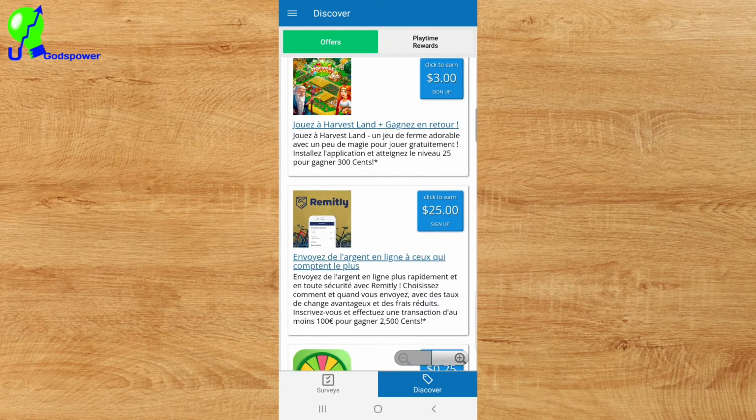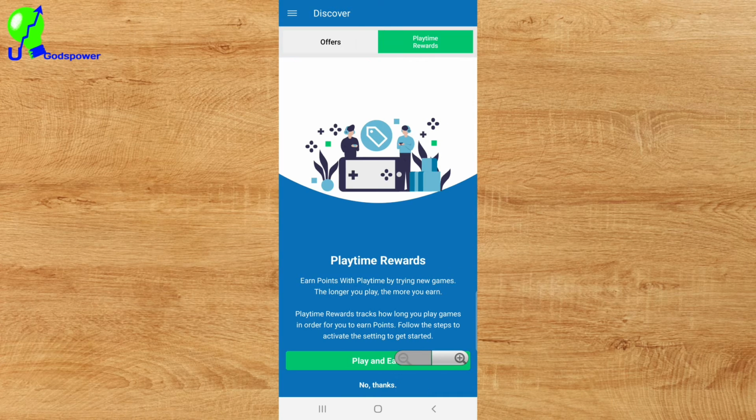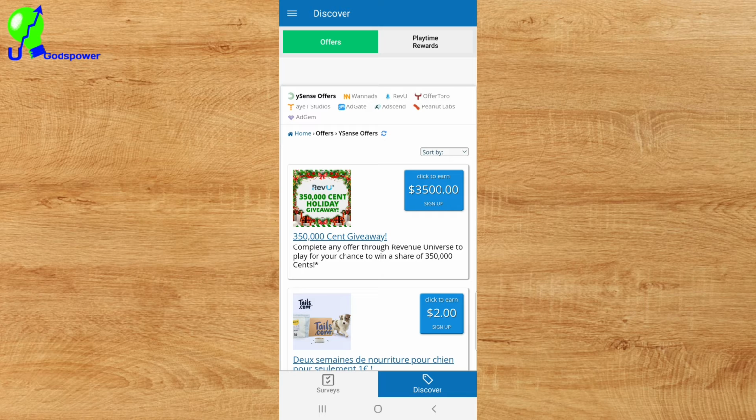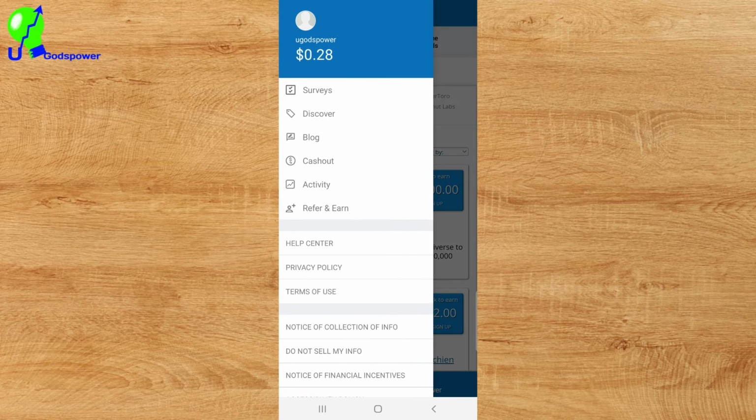So that is it. If I click on the playtime reward here too, you can see that it's a playtime reward, earn with playtime by trying new games, and the longer you play, the more you earn. If I click on play and earn, it will take me to applications that I can download, and I will make money while I download those applications and start playing them on my smartphone. That is how it works. I'll click back for the purpose of this video, and it will take us back here. Another way you can make money with this application, if I click on this three-line icon here, it will bring us here. You will see a section where it says refer and earn.